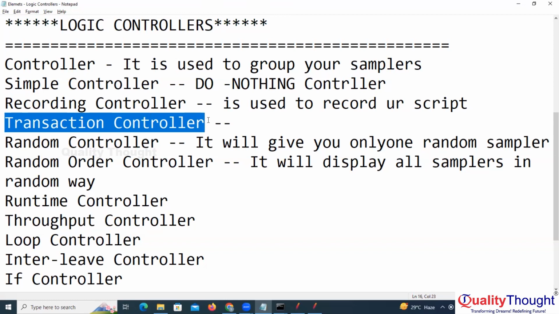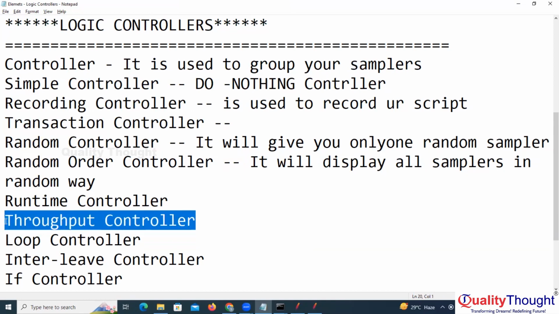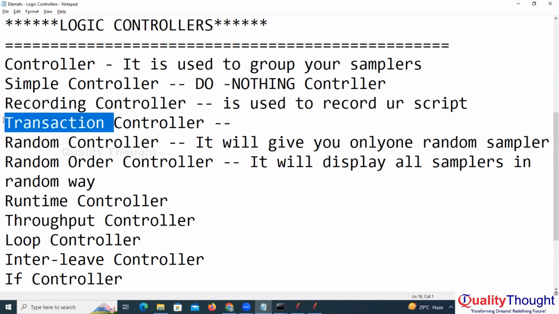Okay. Every transaction will take the same user count. Everything will run with the same users, same iterations. Okay. But if you use random controller, random order controller, throughput controller, it is more like real world scenario. In reality, how the things are happening, you can achieve that real world scenario in your tests using these controllers. But again, there is no harm in using transaction controller. In my project, I'm using transaction controller. Okay.